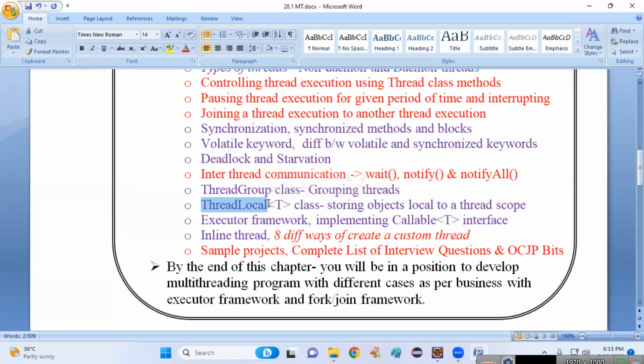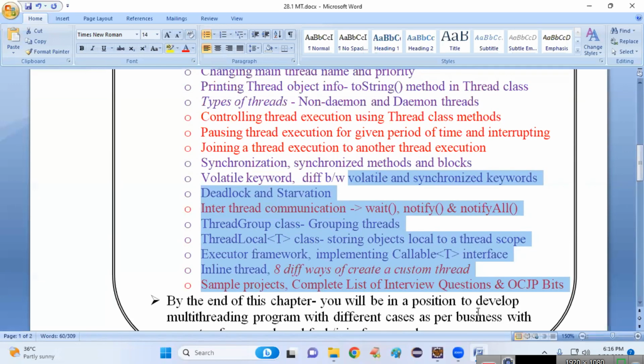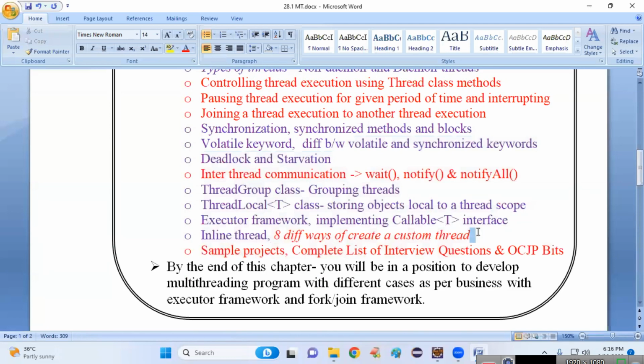Understood? Yes. Okay. Today I will teach you the executor framework, means implementing the callable interface, supplying logic to the thread by implementing the callable interface, followed by what is an inline thread? Different ways of creating a custom thread. Totally 8 ways I mentioned, or any 8 or more ways are there, we have to find out. Then sample projects. We already developed so many projects as part of multi-threading, printing programs, object programs, a complete list of interview questions and OCJ bits also we have covered on each topic. This last topic I don't cover as a separate topic. This will be part of this entire syllabus.